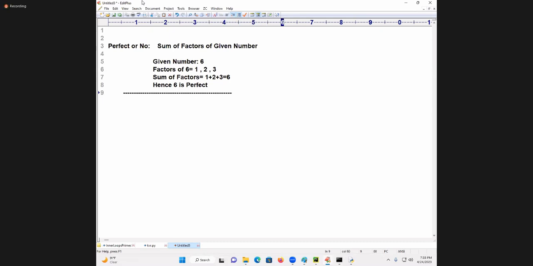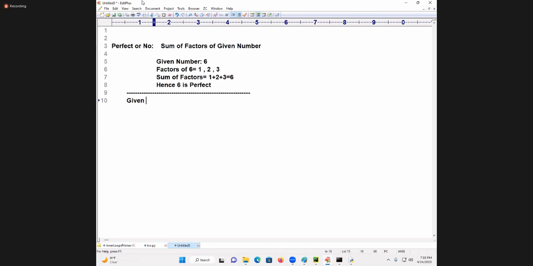Take one more case. Given number 8. Factors of 8 are 1, 2, 4. Sum of factors is equal to 1 plus 2 plus 4, which is 7. Hence, 7 is not equal to 8.